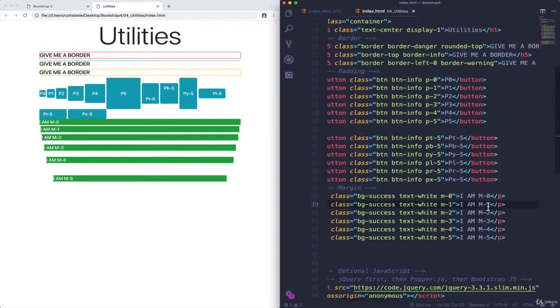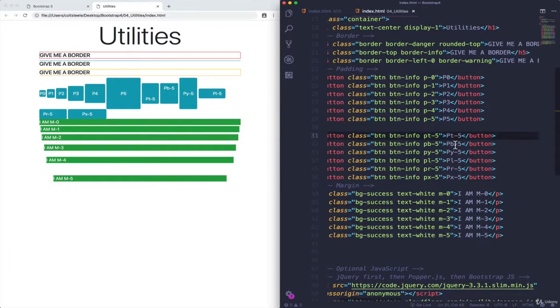So of course, we can do the exact same thing with the location of the margin: top, bottom, left, and right. Or excuse me, top and bottom, which is Y, left and right, and X, which is both left and right together. So we can do that with margin. It's the same thing. We just do MR-3, which would add to the margin right.